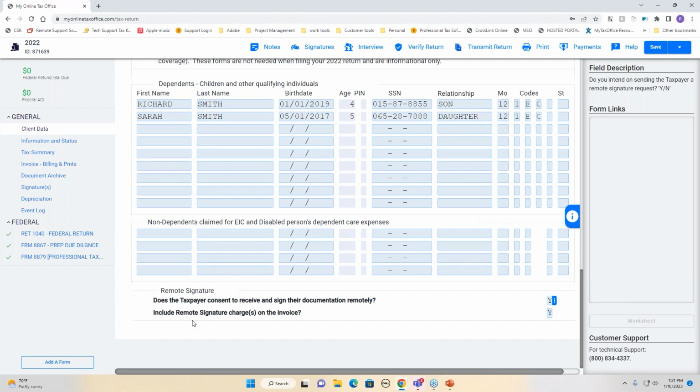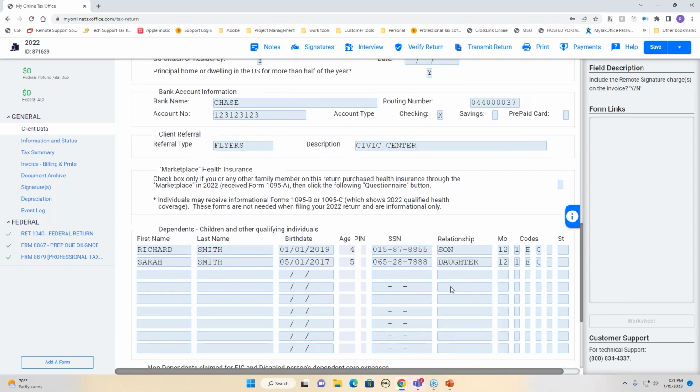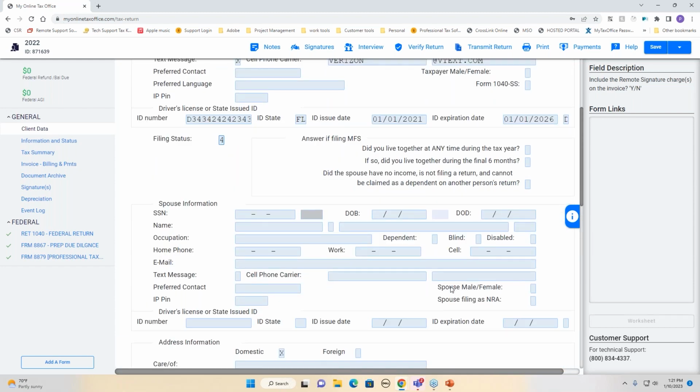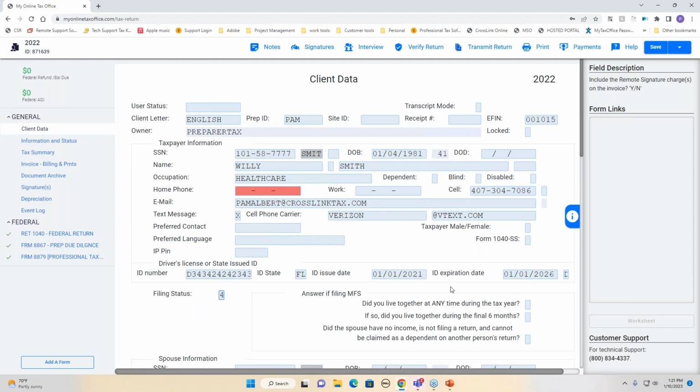If you want it to be nice and not pass that charge off to the taxpayer, you can simply come in here and mark it a no. Okay, so that's how we go ahead and do that there. Now we've wrapped up our client intake form here. We've entered in all your taxpayers' information, and a lot of this information is going to flow onto other forms.